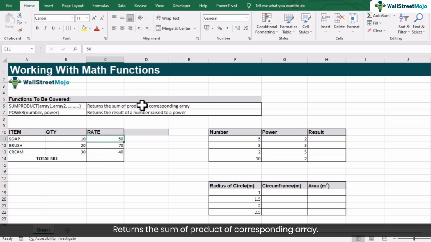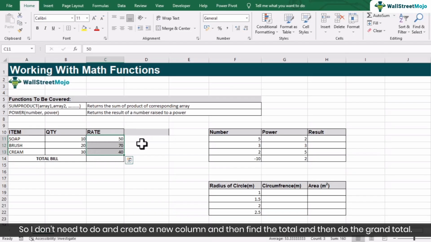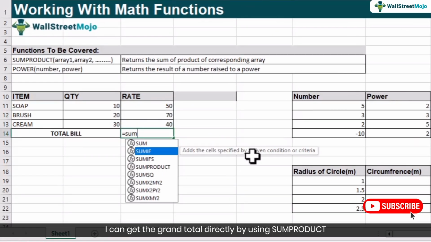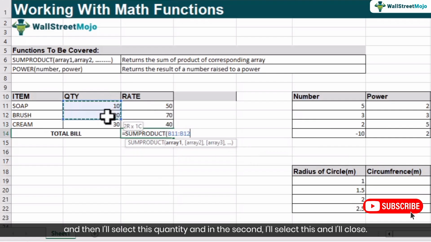It returns the sum of product of corresponding arrays. These two cells or the range are considered or called an array. So you can replace this array with a corresponding range. So it first multiplies implicitly. All this happens implicitly, so this function is inbuilt to do all this work. I don't need to create a new column and find the total and then the grand total. I can get the grand total directly by using sum product, and then I'll select this quantity, and in the second I'll select this and I'll close.